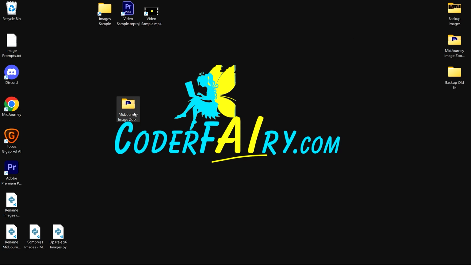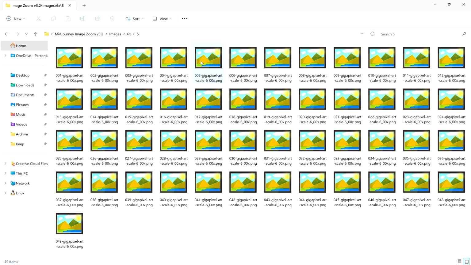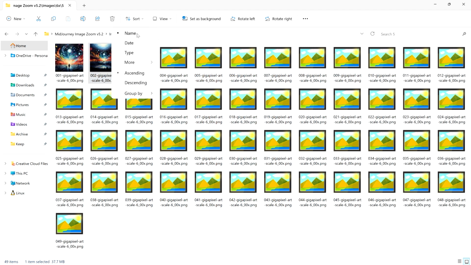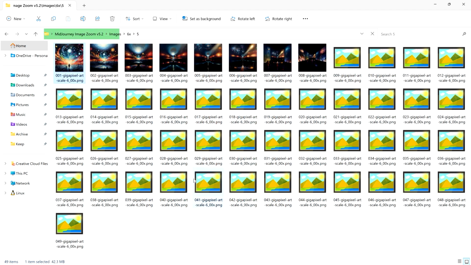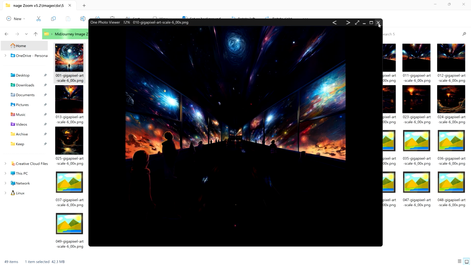It looks like all of our images have been converted. So I'm just going to pick a random folder. We'll click on sort it by the name. And it looks like they all match up.